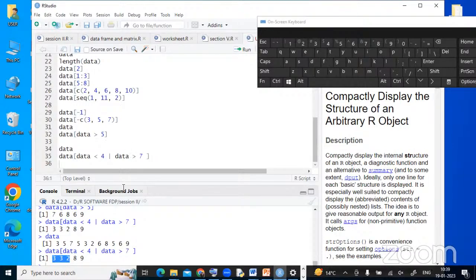Greater than 7 means 8 and 9, only 8 and 9. So 8 and 9 have come. Can we also know the position, I mean have the position also? That we will do using the ordering, which will be coming in just a minute. So is it clear with you?